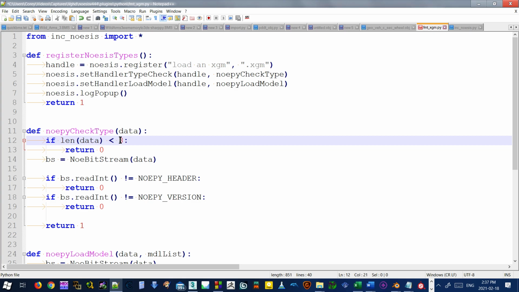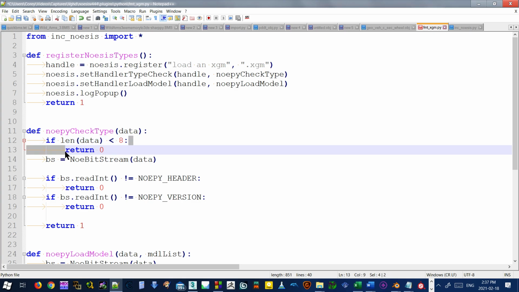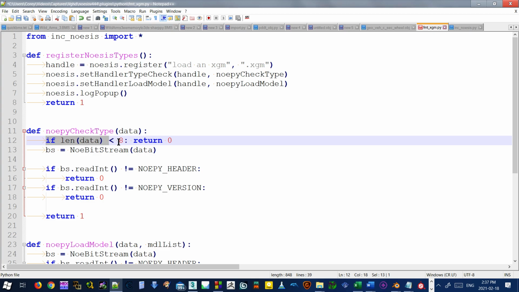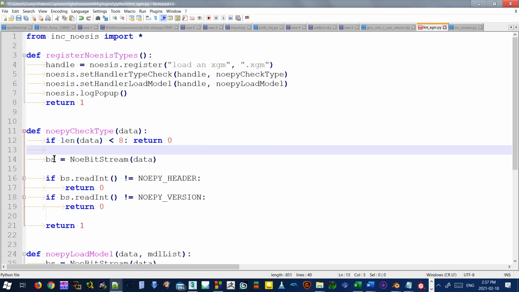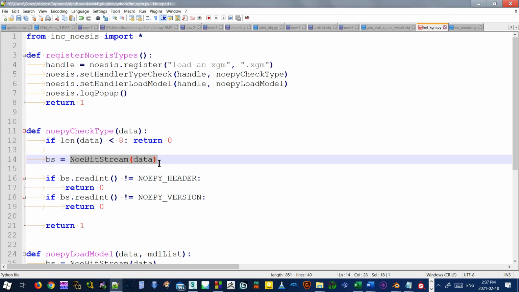So it's checking here, if the length is less than 8, then exit the file. You're done. Go home. All right. But if we have more than 8 bytes, then we continue on. What he does is he takes his class for reading bytes, which he calls the Gnosis bitstream, and he assigns it to BS for bitstream.